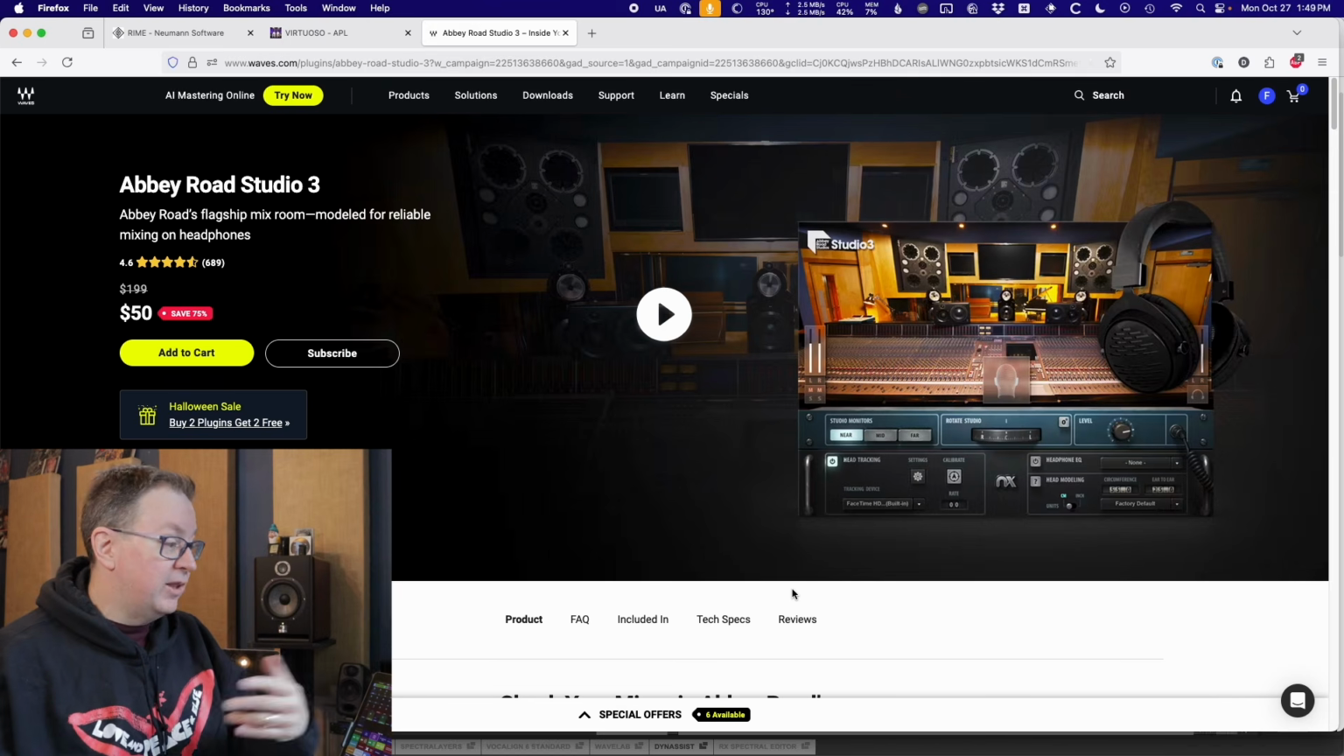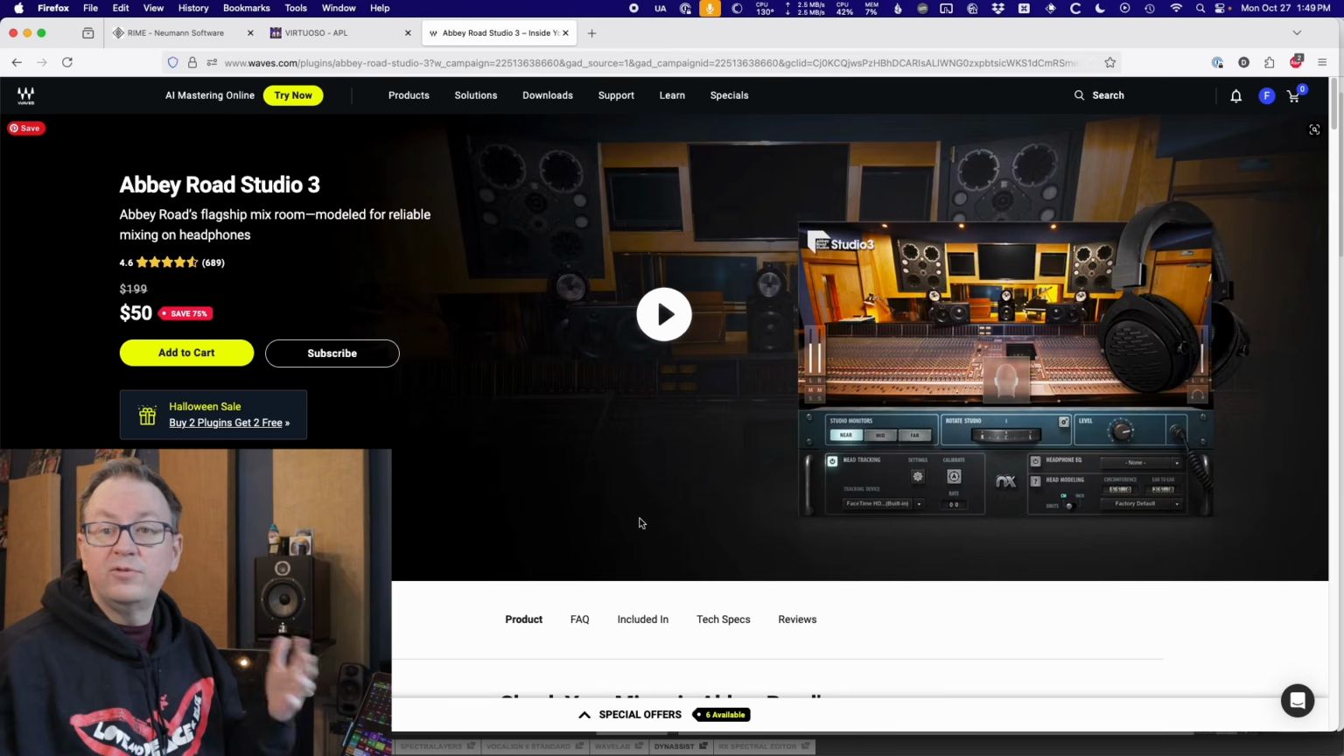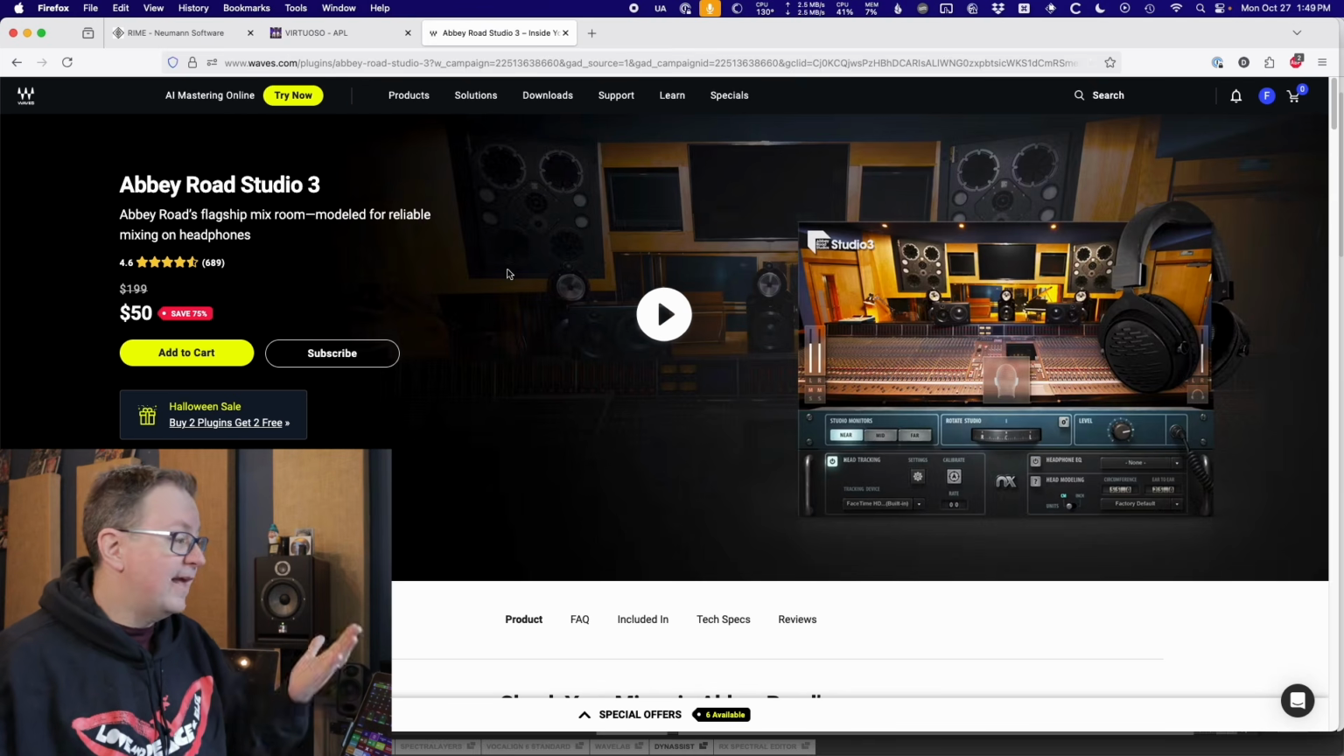The way this works is very similar to some of the virtualization plugins that are out there that create a virtualized space for listening to things in headphones. Some examples of that: the first one that comes to my mind is the Waves NX plugins, the Abbey Road Studio 3. I know it doesn't do full immersive, but it'll do 5.1. That's a version of it.